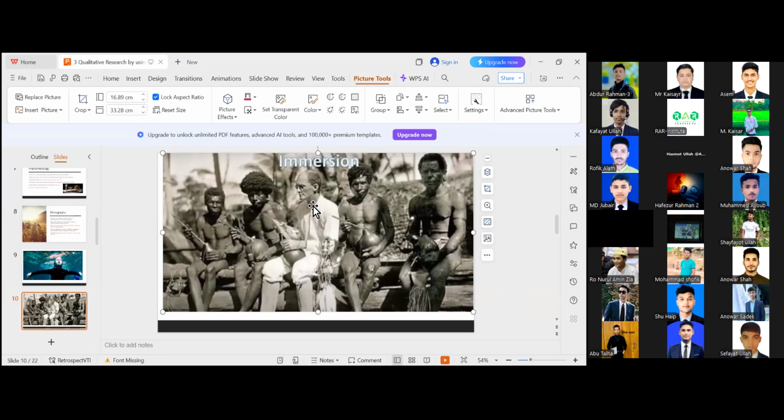Okay, we move forward because there is a time restriction. We have to do hands-on practice on the NVivo software, so we do it quickly. So this is immersion. You have all understood this image. In immersion, the researcher becomes a part of that culture, a part of that tradition, and he collects the data, makes observations, and develops field notes from that culture.